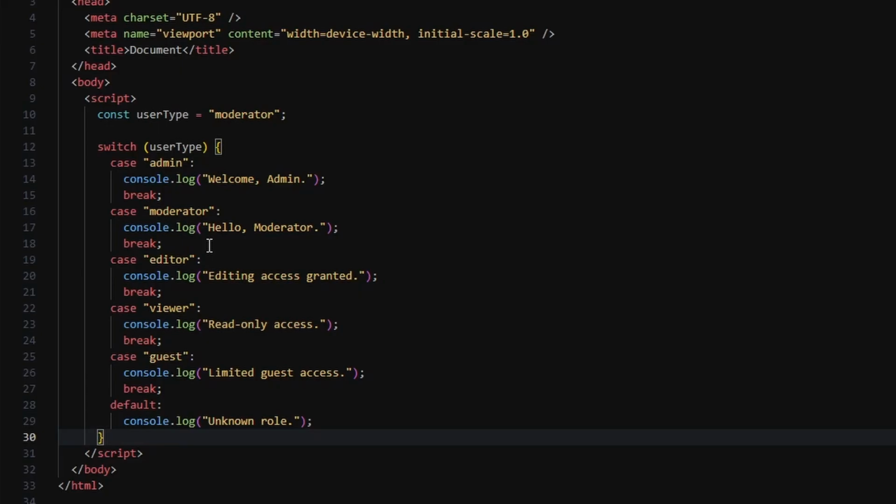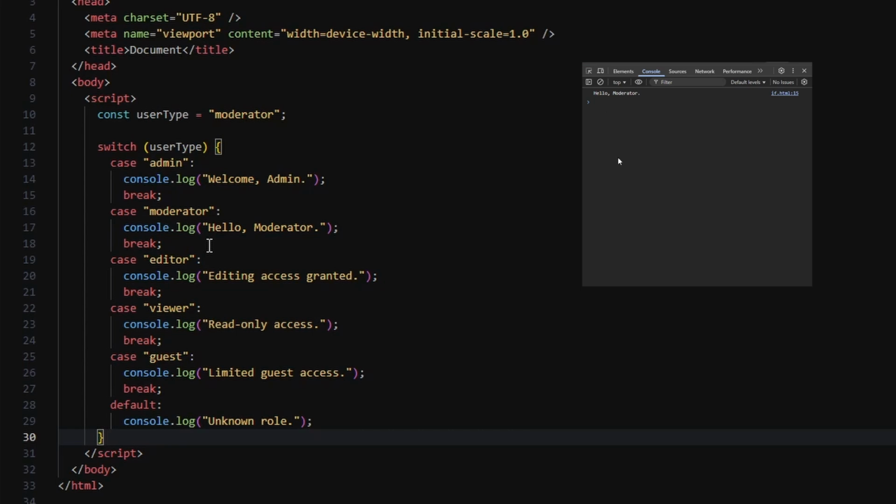You match a value, take action, and break out. If nothing matches, the default kicks in. Clean, controlled, and at least slightly less painful than that if-else.